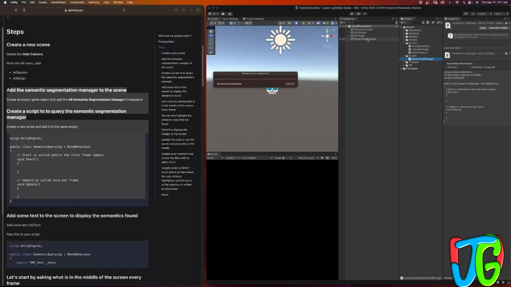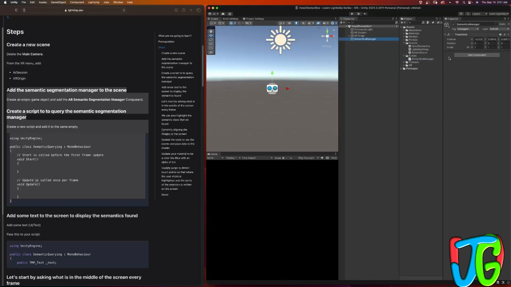And for this Semantics Manager, I need to add in a component. I'm going to do AR Semantic Segmentation Manager. There we go. And I also want to drag that script as well to my Semantics Manager. So it's going to have the one provided from Niantic and the one that we've created.